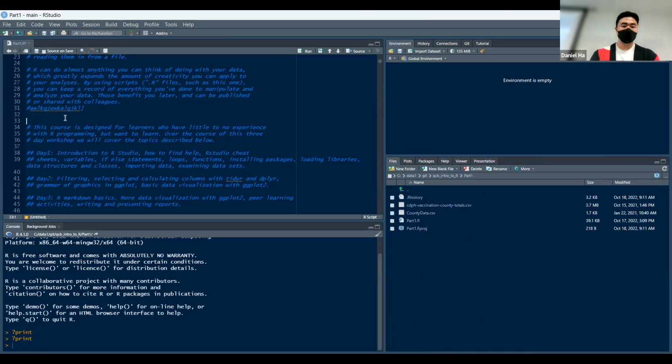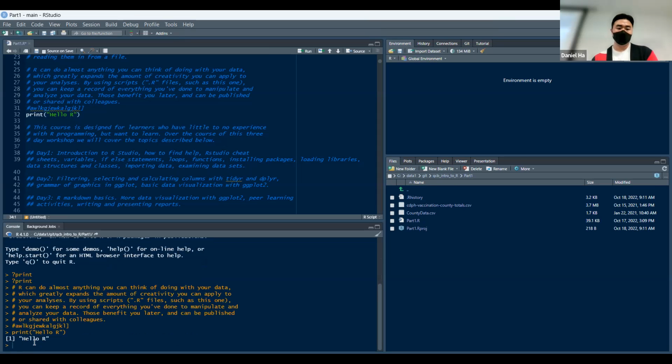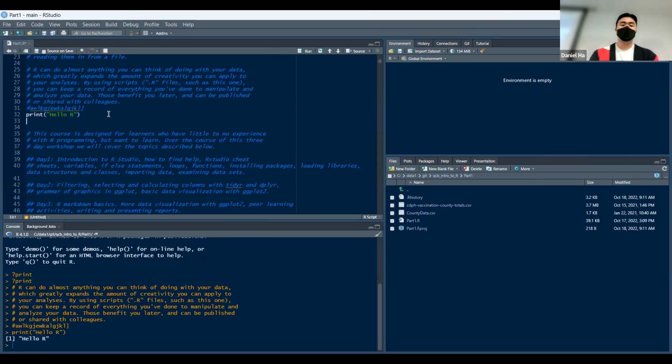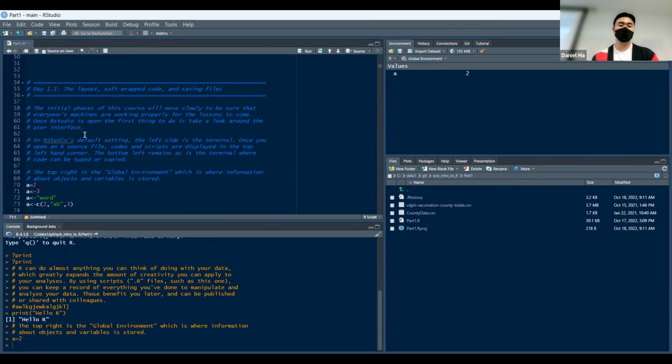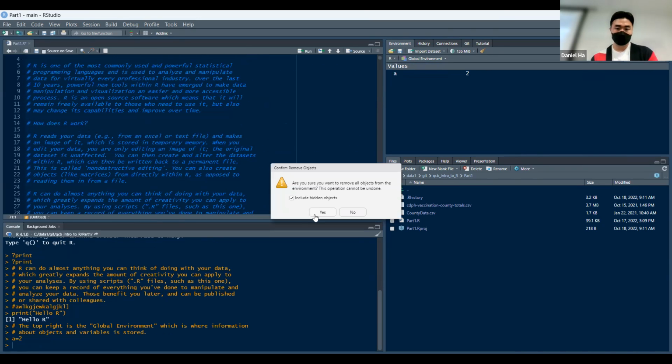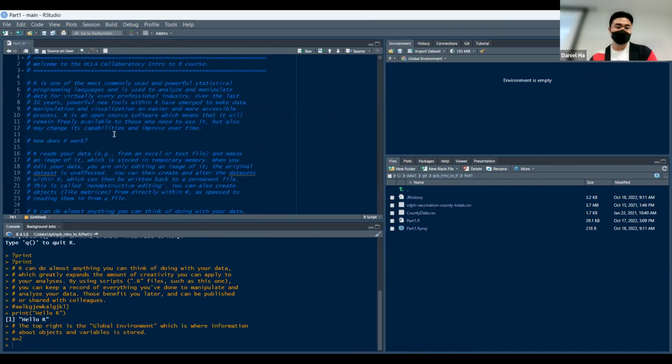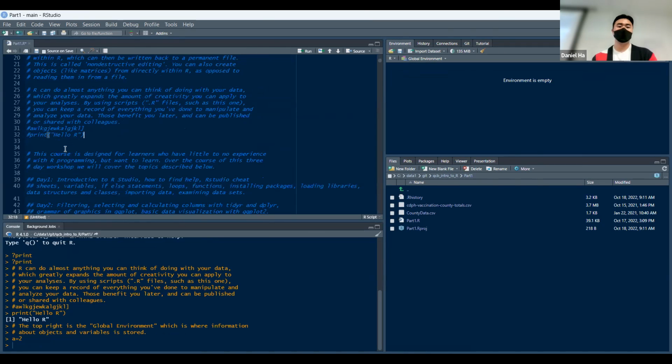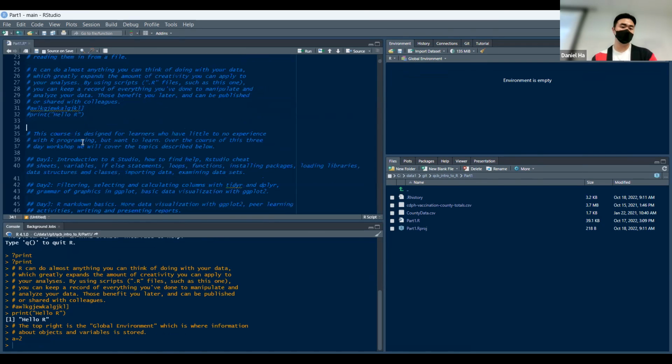And yeah, so back to the commenting. So like I said, anything that comes after the pound sign won't get executed. So for example, if I write print hello R and Command-Enter, it will print hello R, right? But if you put the pound sign in front of it and do the Command-Enter, it's not going to print anything, right? So for the sake of this course, you can use the commenting to leave your own notes and stuff like that.